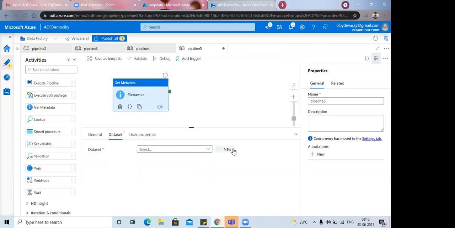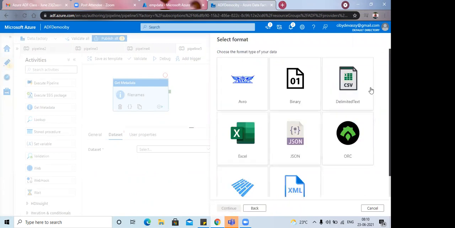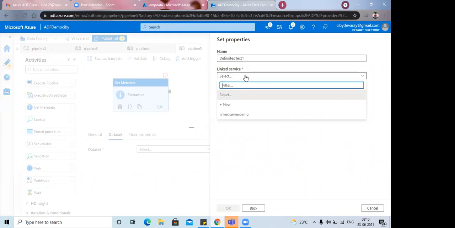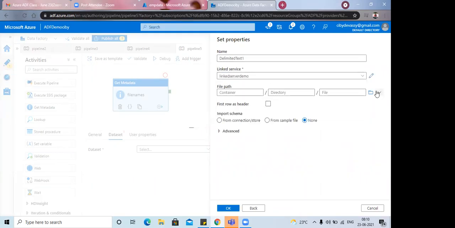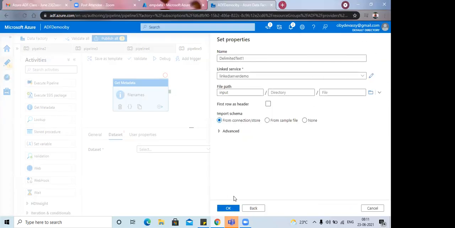Click on new. Find Azure Blob Storage. Continue. Delimited text. Take the linked service. Browse it; don't browse the file, just browse the input files folder. That's all. Click OK.